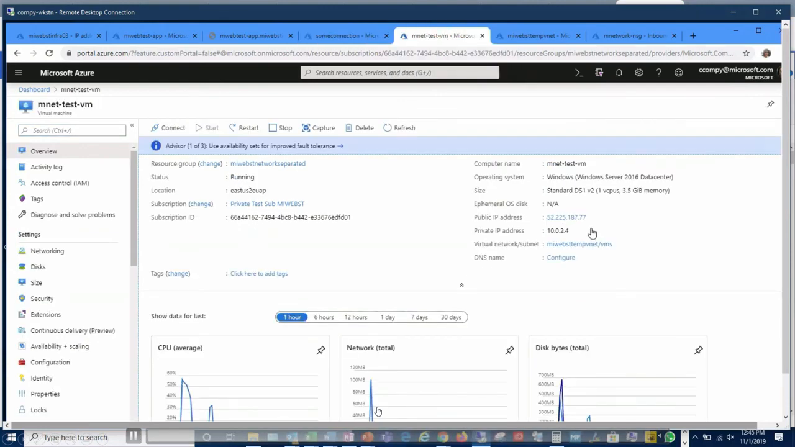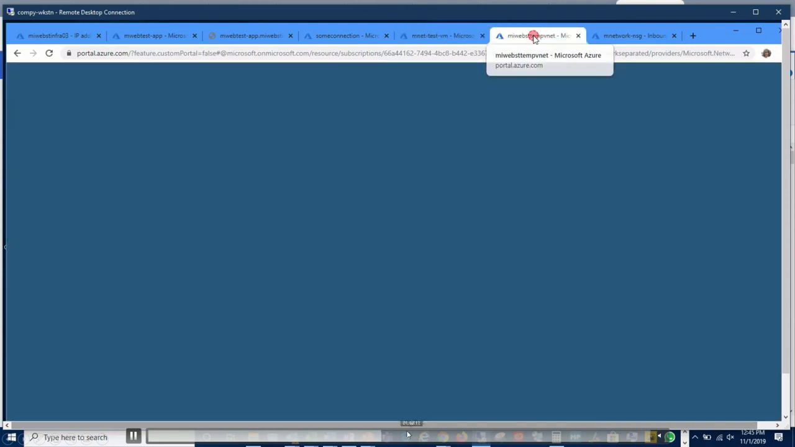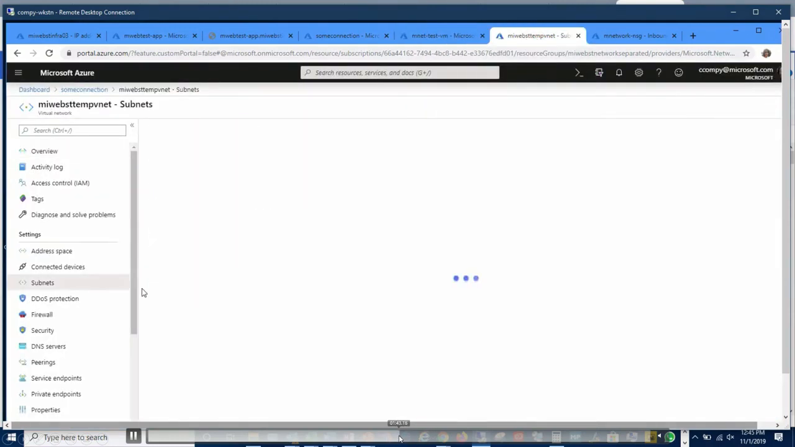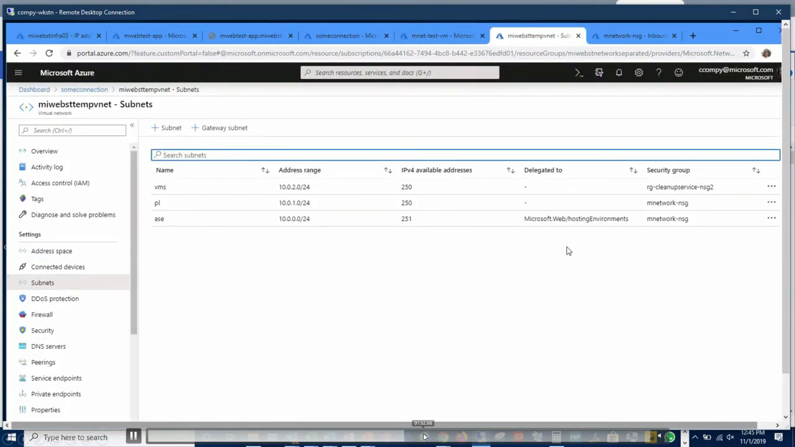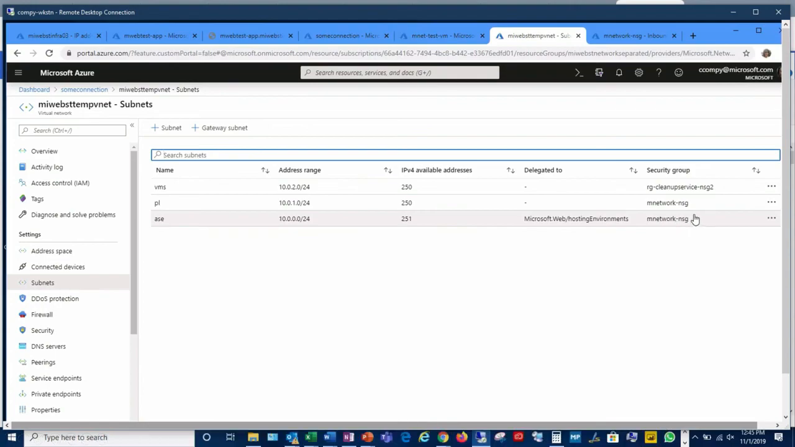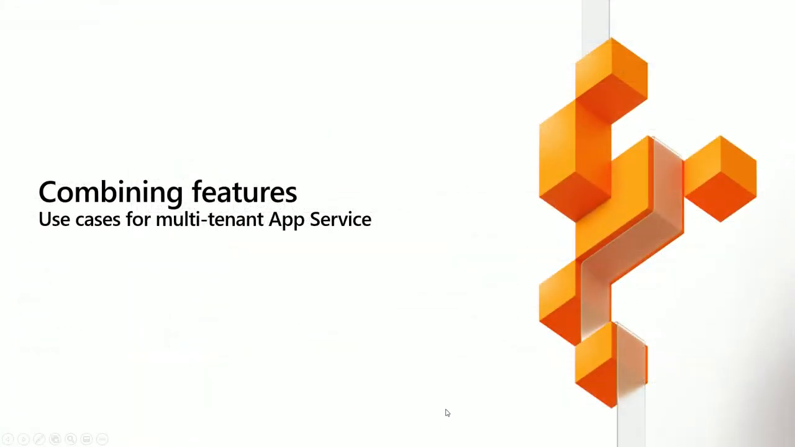So the VM is in the same subnet as my private link. It's a 10.0.2.4. Oh, we're going to just skip along because we're running out of time. Here's the important part.